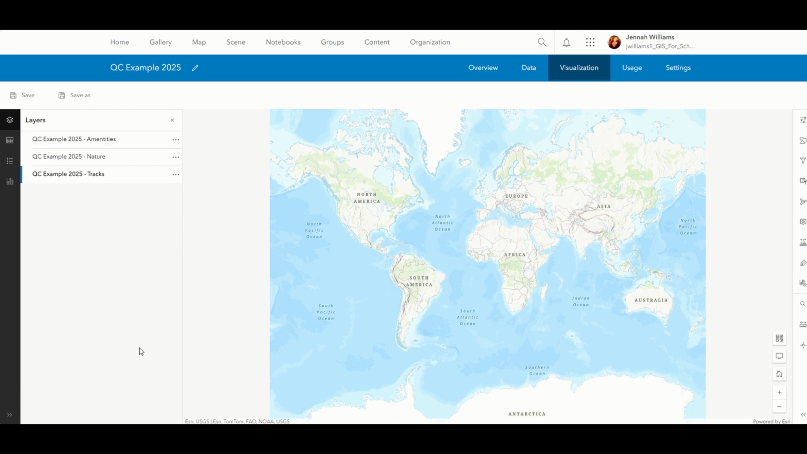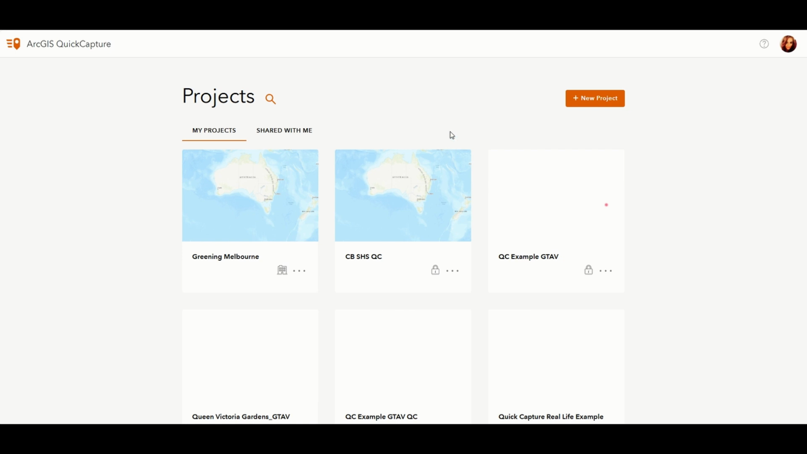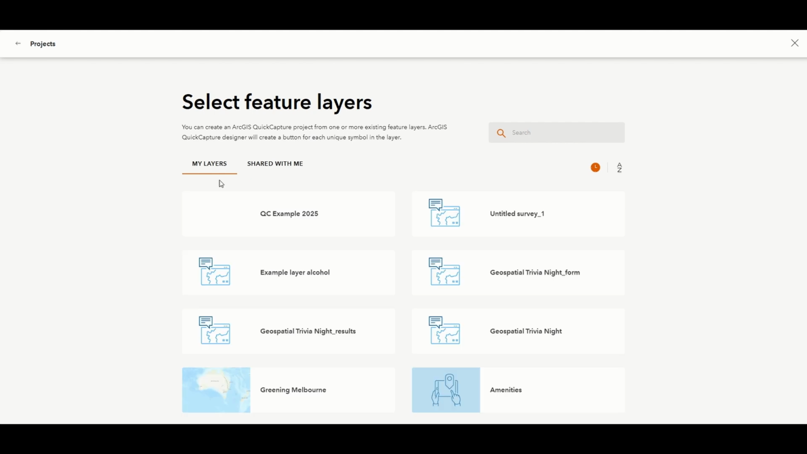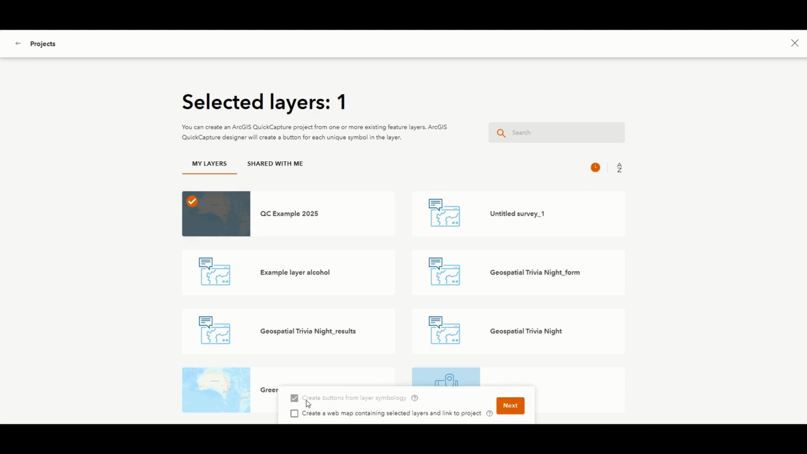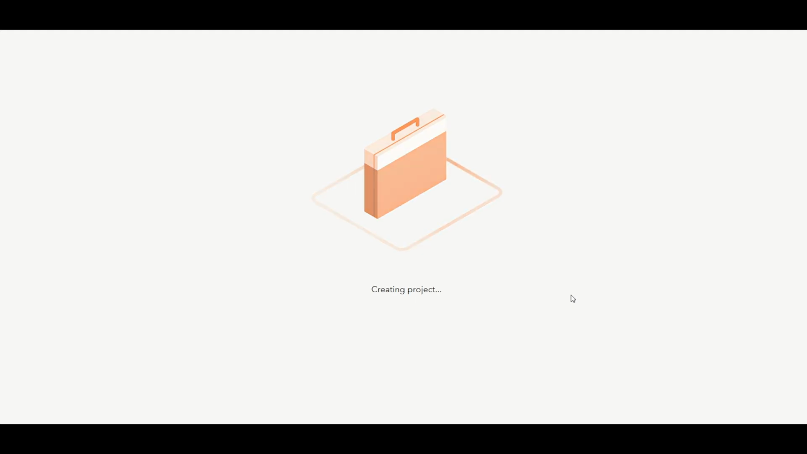Perfect. And then I'm going to simply open Quick Capture using the little waffle pod at the top and make sure that our Quick Capture application opens. I'm going to head over to New Project, start from an existing layer because we simply created the layer a minute ago. So the Quick Capture example 2025, that's the one I just created. So I'm going to select that and make sure that the Create button from Layer Symbology is checked. I'm going to press Next, give it an example title, and create the project.